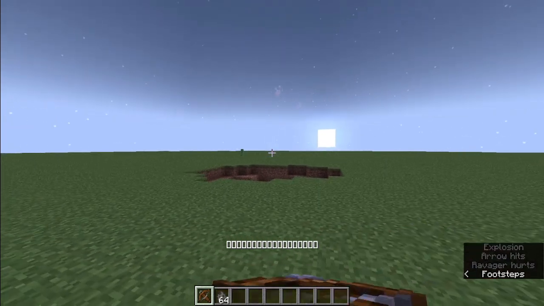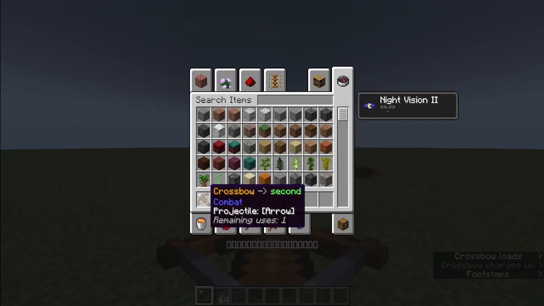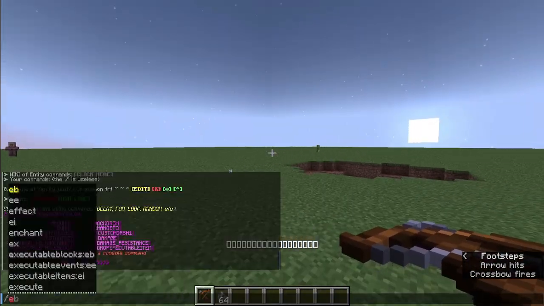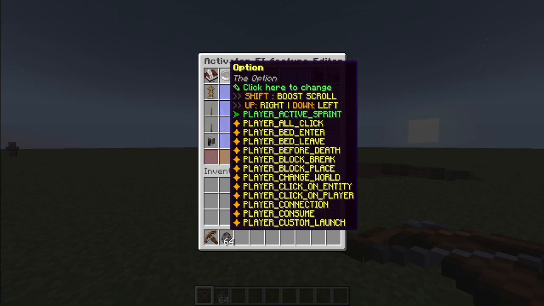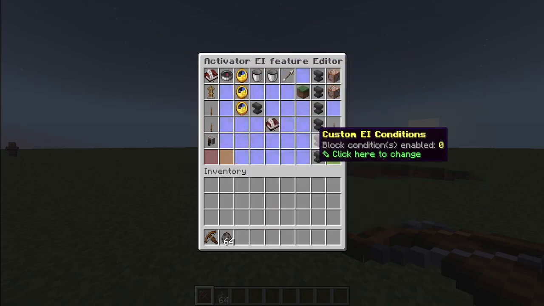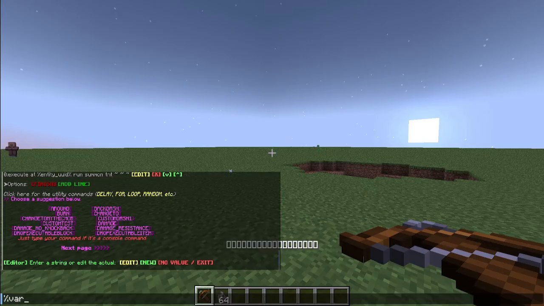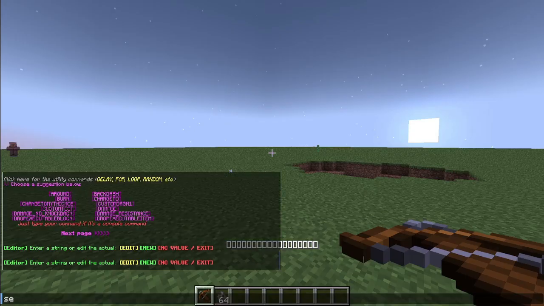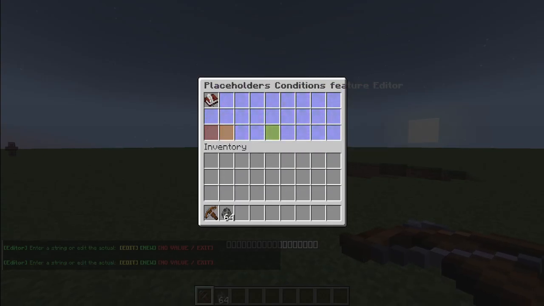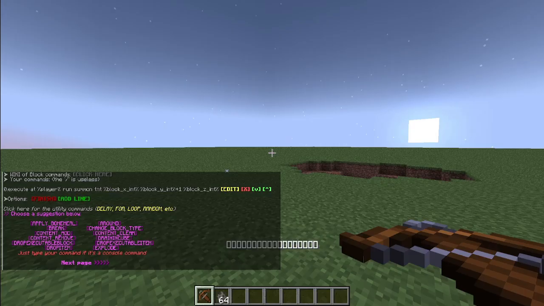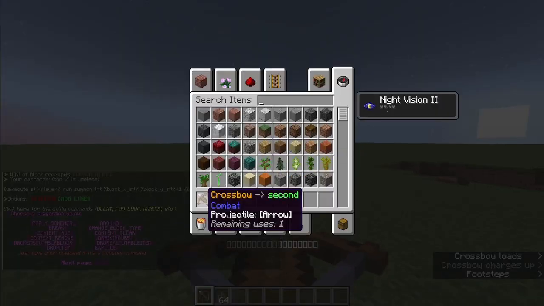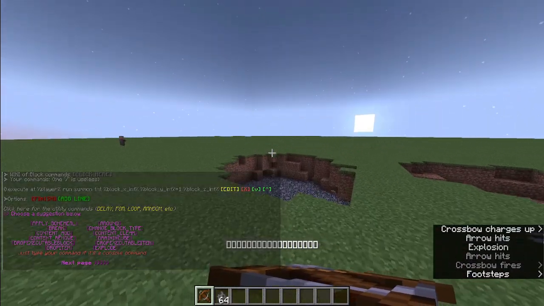Now what if the crossbow is on second and it hits a block? It doesn't explode because we haven't added that activator yet. Let's do it. Projectile hit block with the variable projectile equals second. And let's summon a TNT in the block placeholders. Let's see if this works. We are on second and it works.